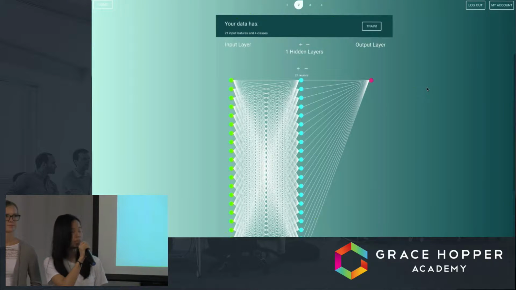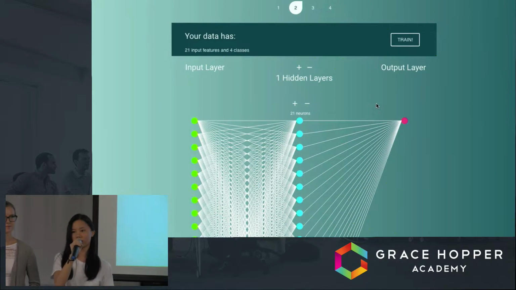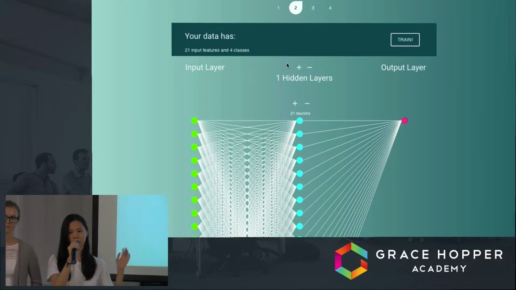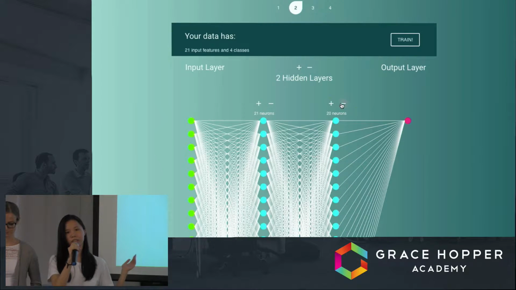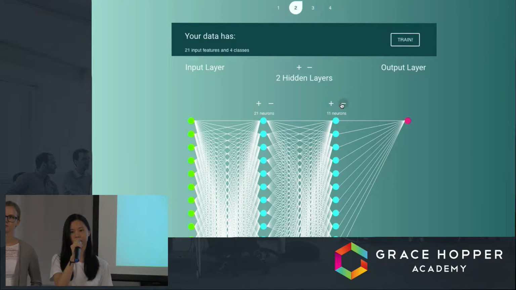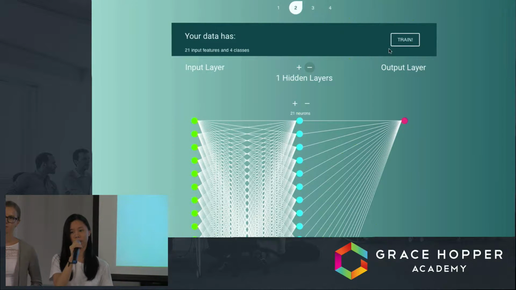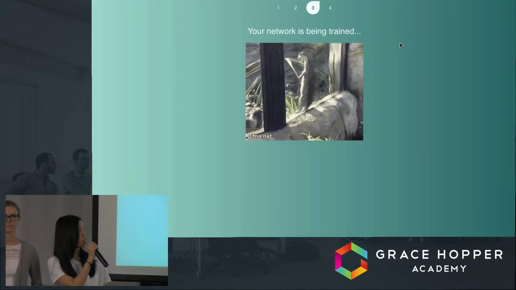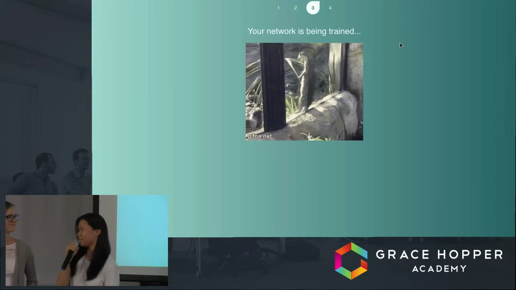Now we can start building our network. A neural network looks like this. It's got an input layer and output layer with hidden layers in between. Your data basically determines the input and output layers. We have 21 neurons for 21 questions. But the user can add and remove hidden layers and neurons to make up the structure of their network. We can start training when we're happy with our network.